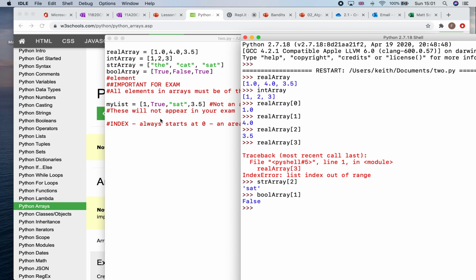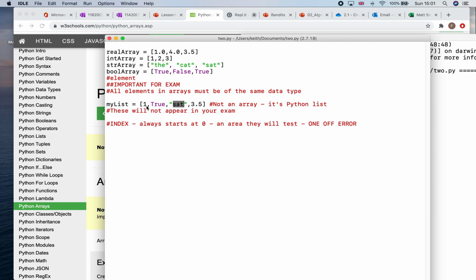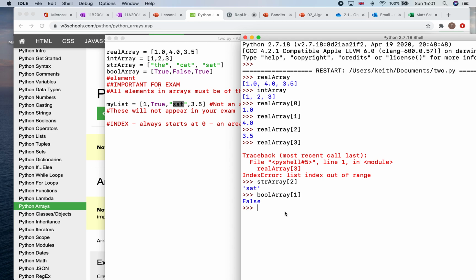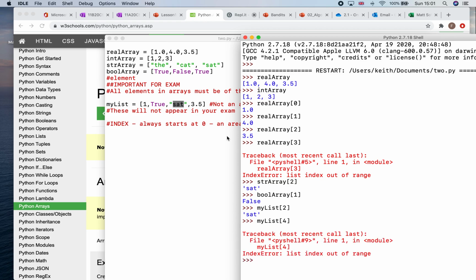So I can actually use my list and get this sat here. That's 0, 1, 2. So my list at position 2 gives me the word sat. And again, any of those, if I go beyond the end, so this one is 0, 1, 2, 3. So if I ask for the fourth element in this one, I will get an index out of range.